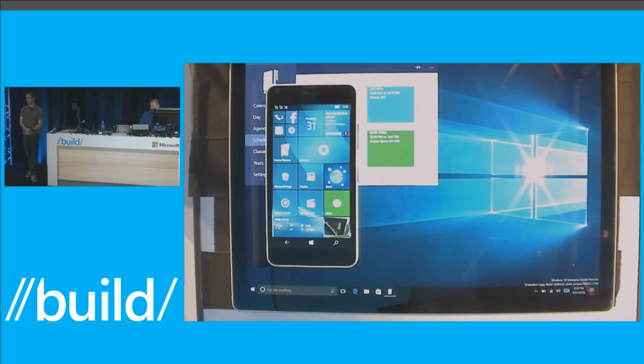Anyways, these are just some of the magical experiences that Action Center in the cloud enables.